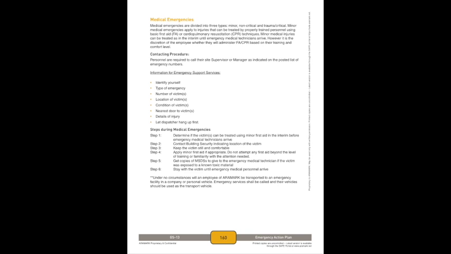Medical emergencies. Medical emergencies are divided into three types: minor, non-critical, and trauma or critical. Minor medical emergencies apply to injuries that can be treated by properly trained personnel using basic first aid or cardiopulmonary resuscitation techniques. Minor medical injuries can be treated in the interim until emergency medical technicians arrive. However, it is at the discretion of the employee whether they will administer first aid or CPR based on their training and comfort level.